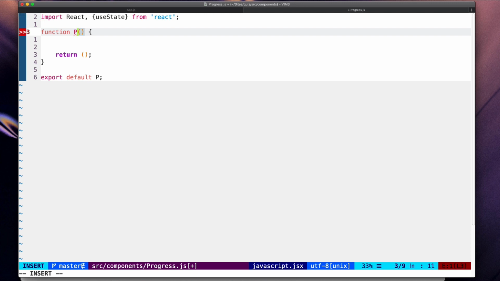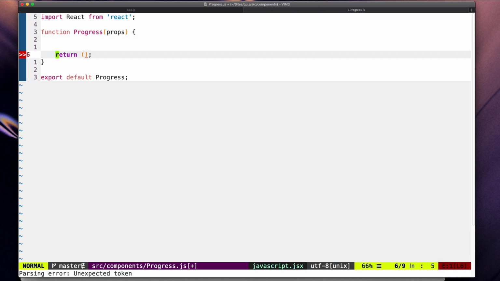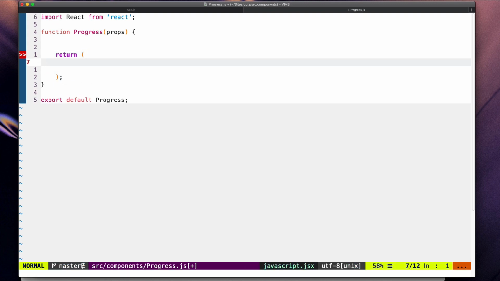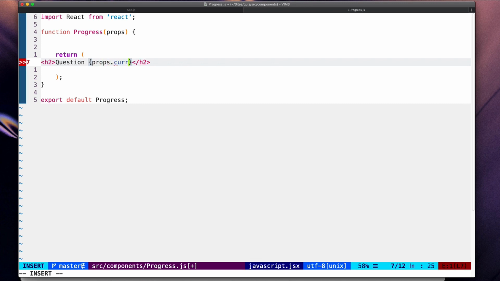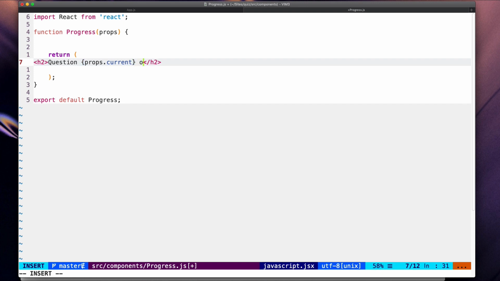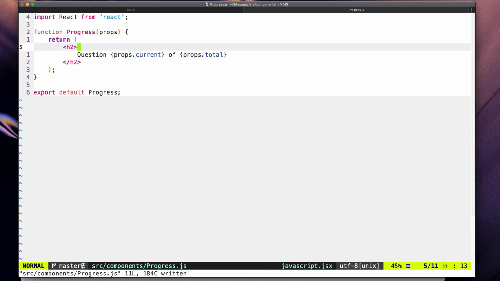This component will be called progress. We don't need this useState here. We want to pass some props to this component, and we also need some tags here. There's 2 tags. We will show question 1 of the total. And this should be it.